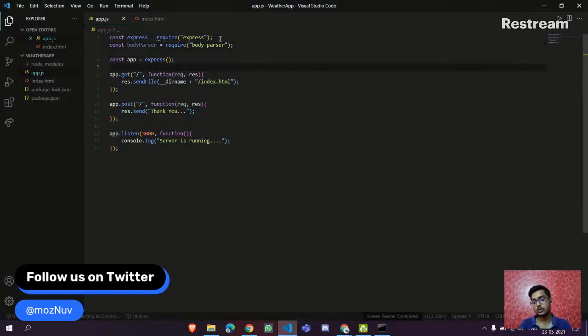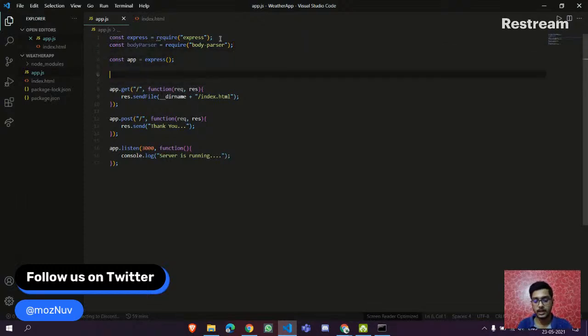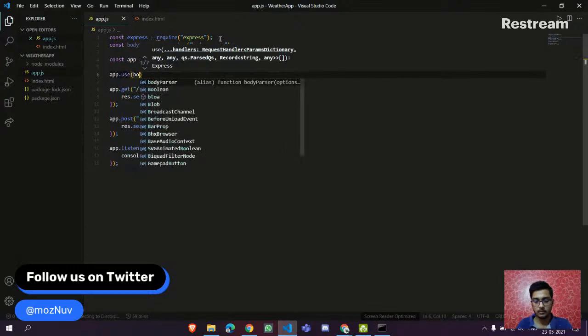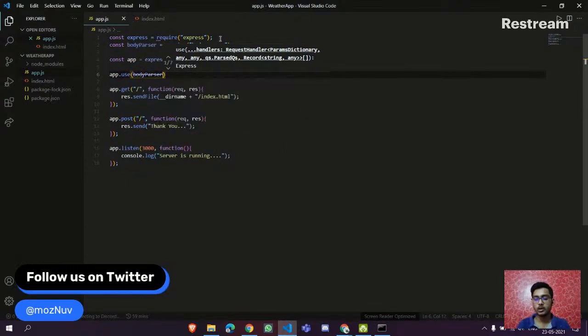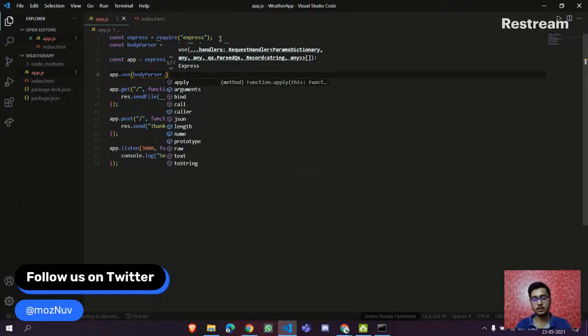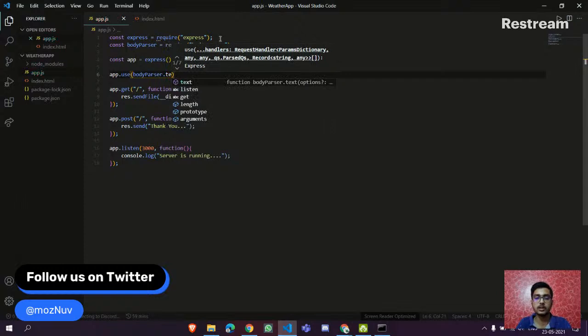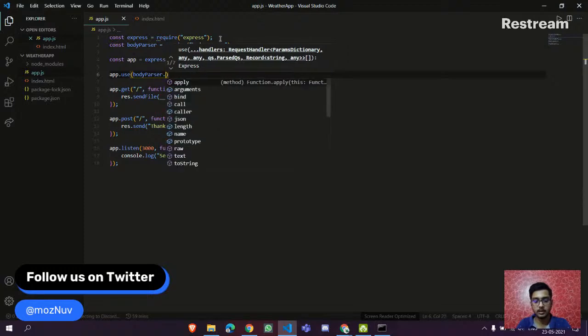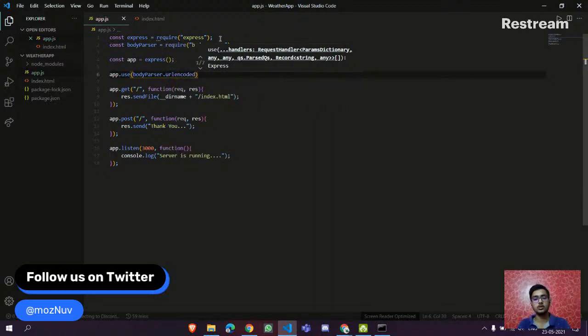Now we have to use the body parser. So you have to write app.use, and you want to use body parser. Body parser has different modes inside it. There is a text mode, which sends the request in a text type, and then there is a JSON mode, which converts your data into a JSON format. But the mode which we are going to use today is URL encoding.